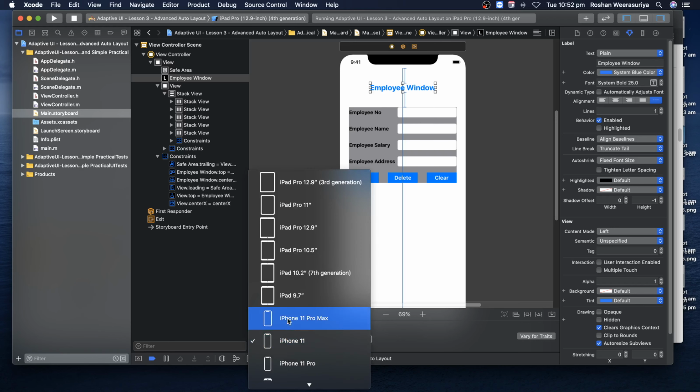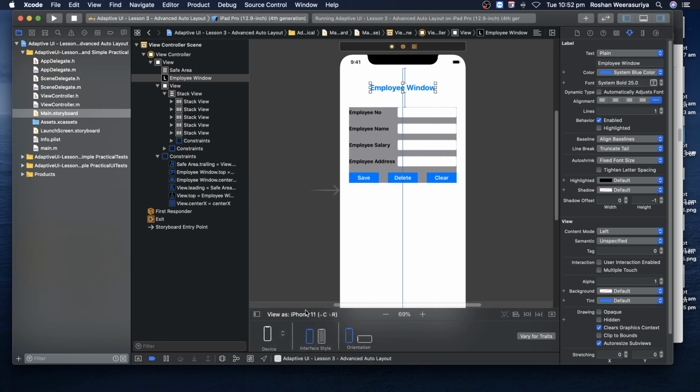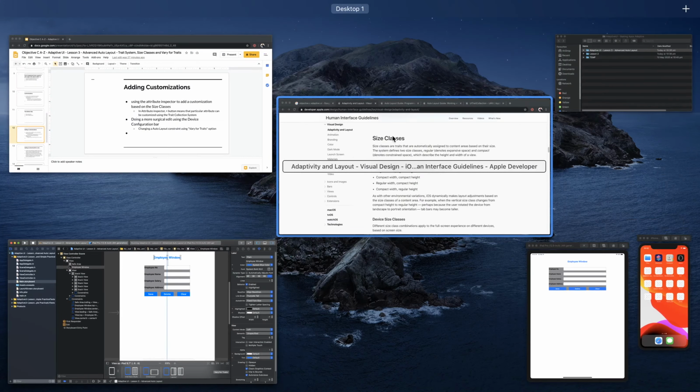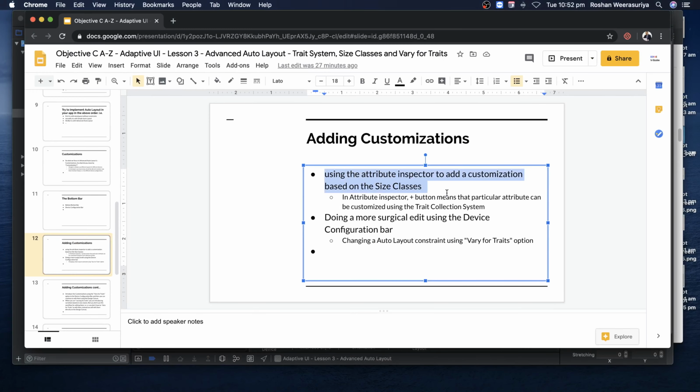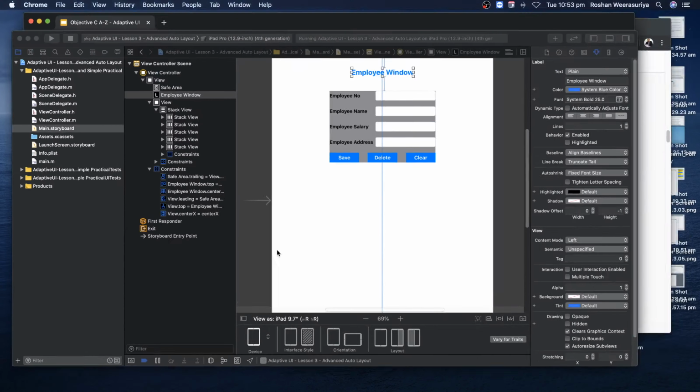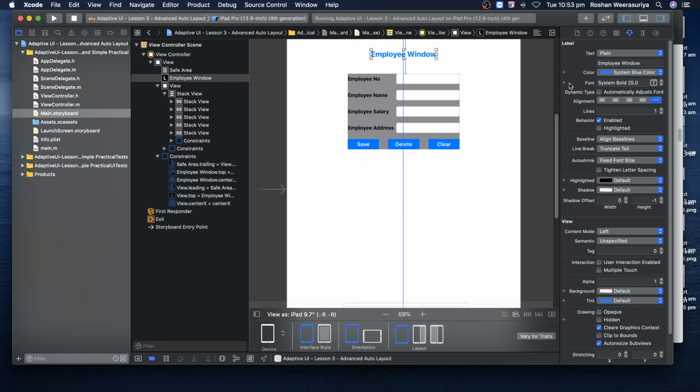So what you do is you go for iPad, because it's easy for you, since you can see it pixel perfect. Width regular, height regular, and then you select the label. If you look here, same, the plus button. So I'm doing a second example of using the attribute inspector to add customization. Now see the font, there's a plus. Now you know it means you can add variation for width regular, height regular.